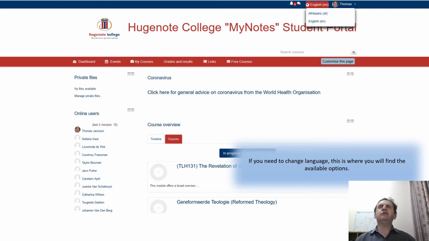The next menu is a language menu. If you need to change a language, this is where you'll find the available options. Please be aware that the site is mostly in English, not much has been translated into Afrikaans.